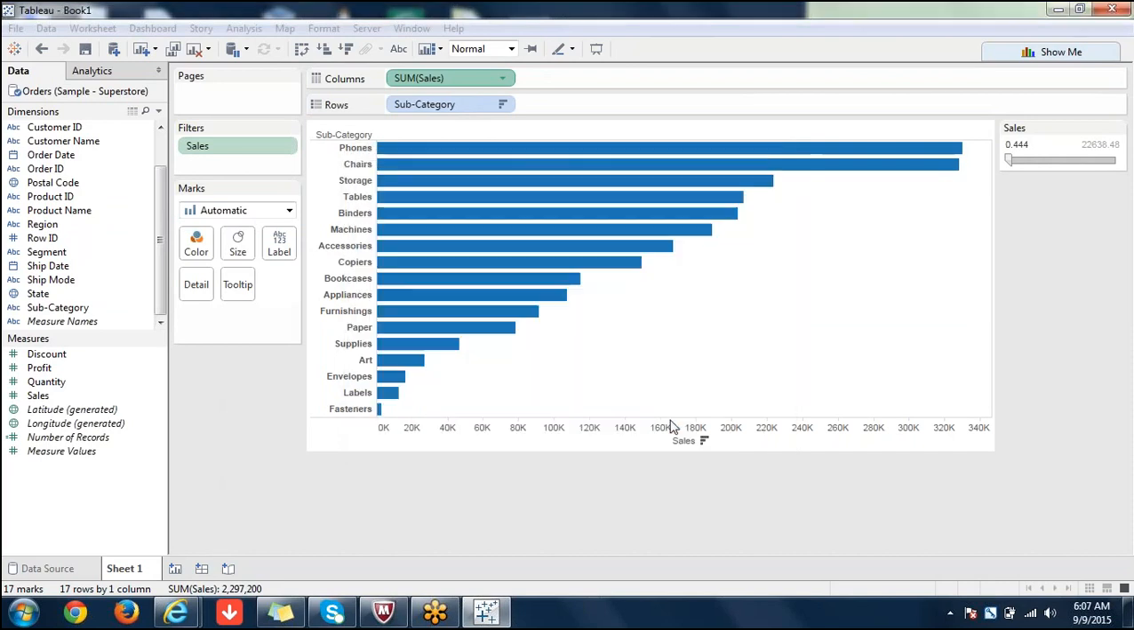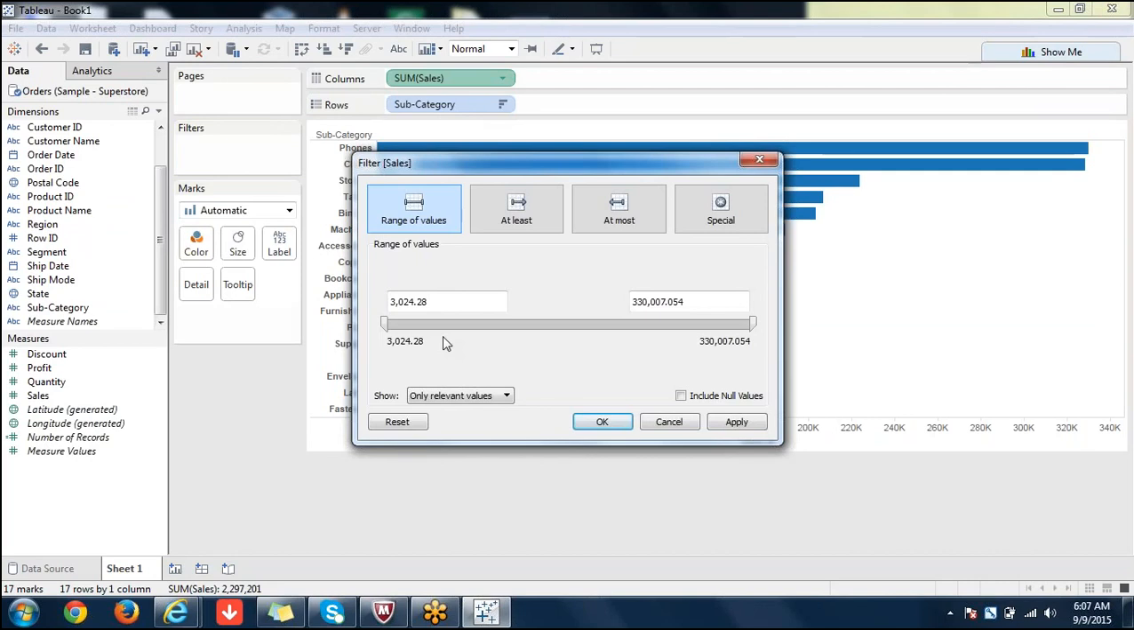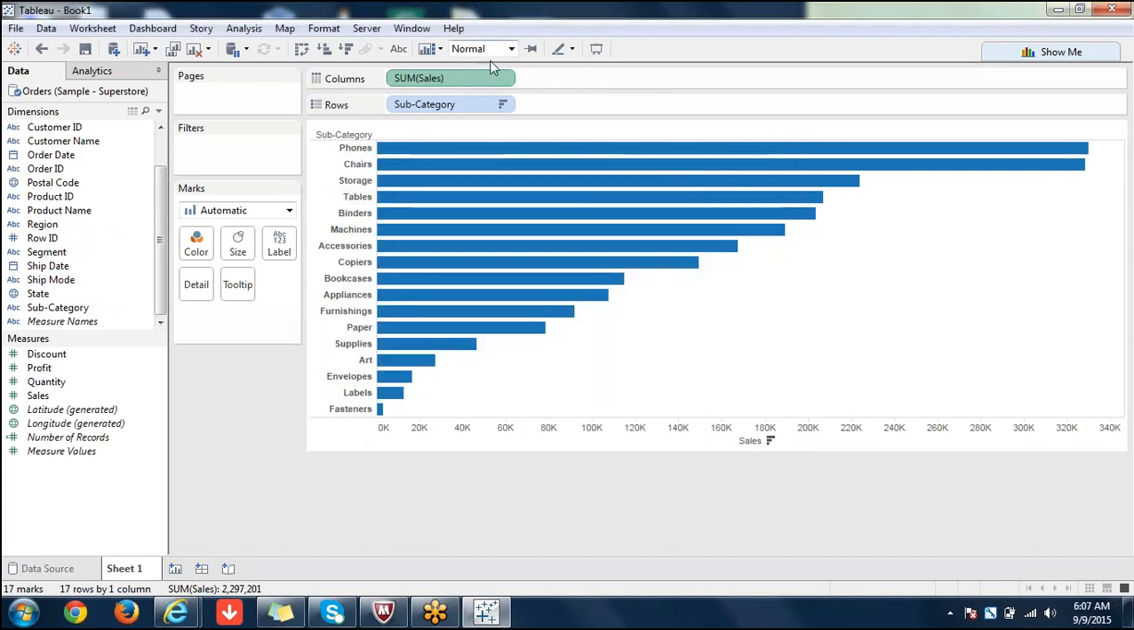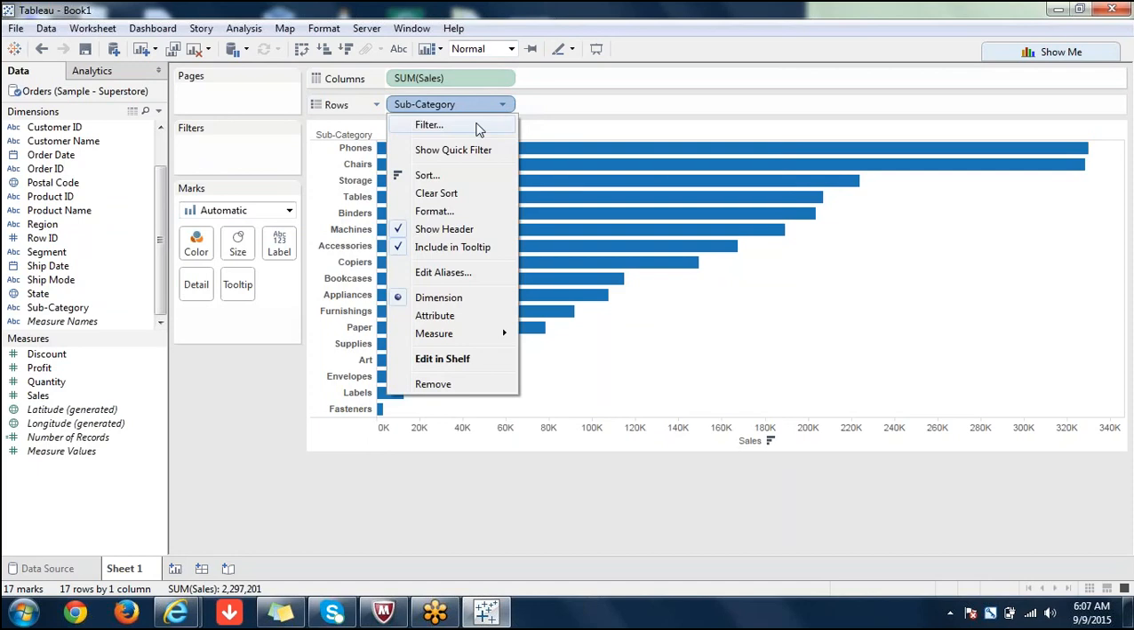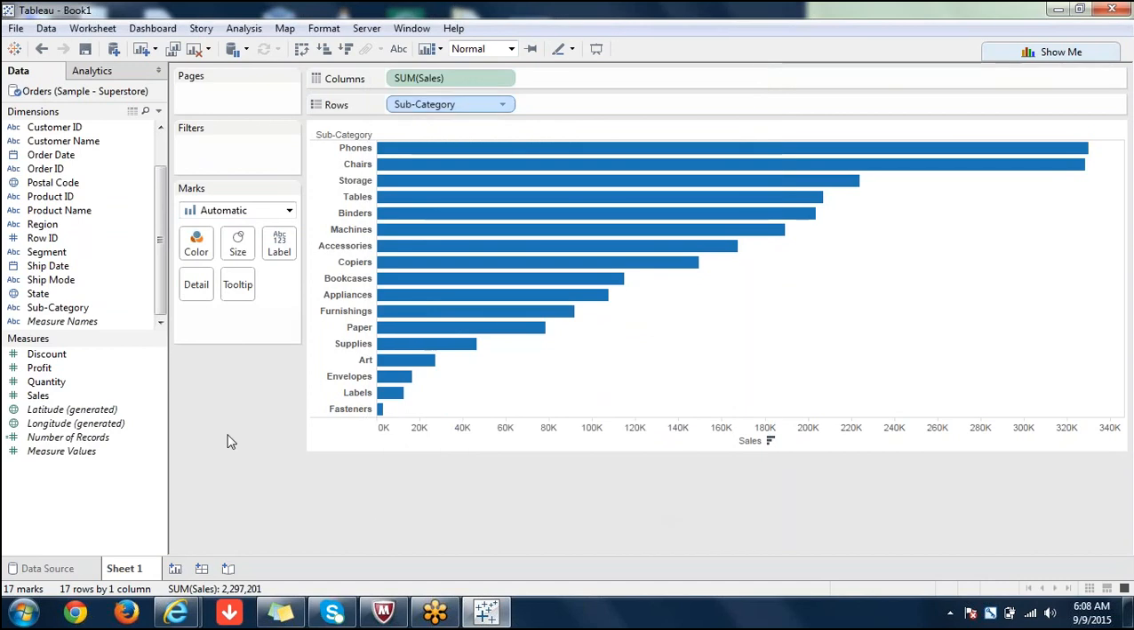You can remove this, and if you say filter here, again it's the same filter, no change. That means the filter on measures will always look like this. There is no doubt in it. The filter on dimensions will look like this. That means you can do conditional filtering only on dimensions, not on measures. It's like your group by in SQL. There is no change in it.